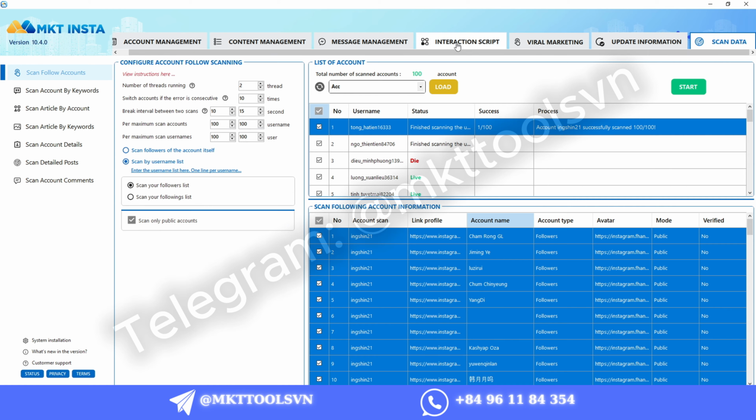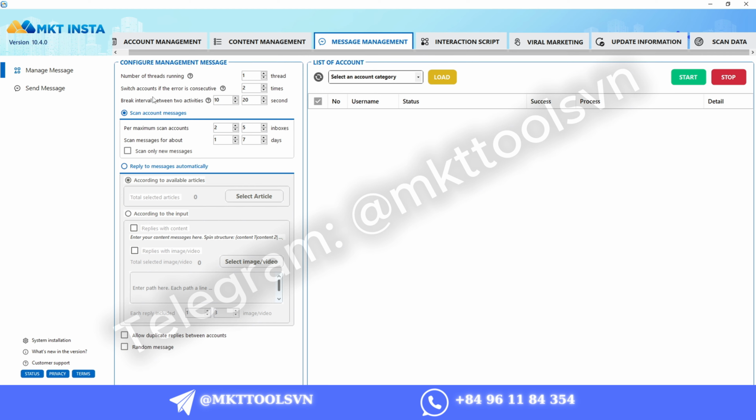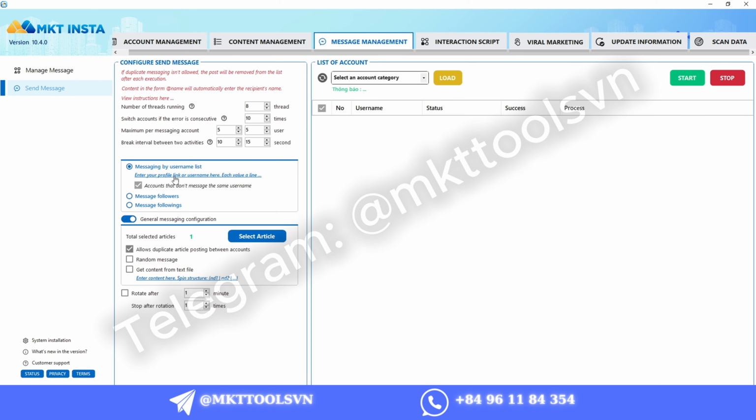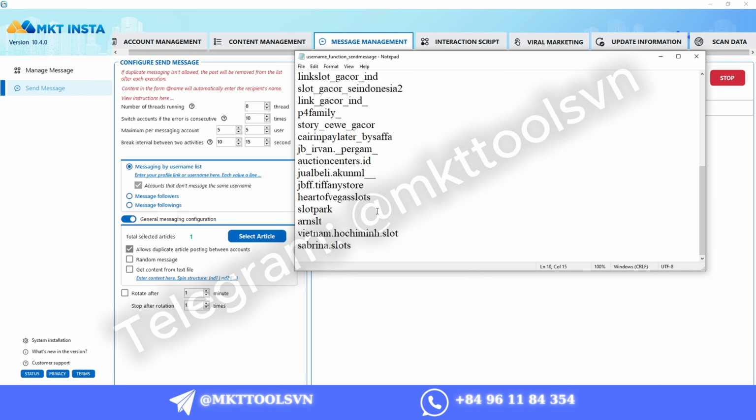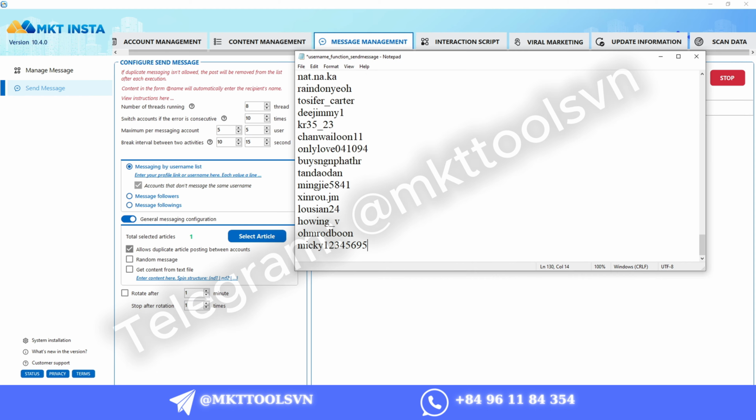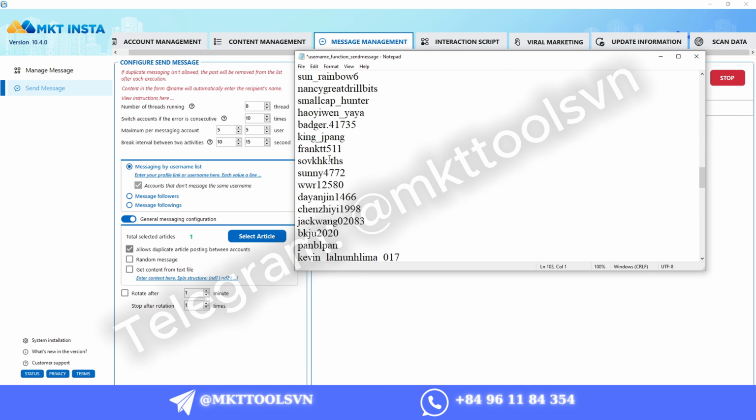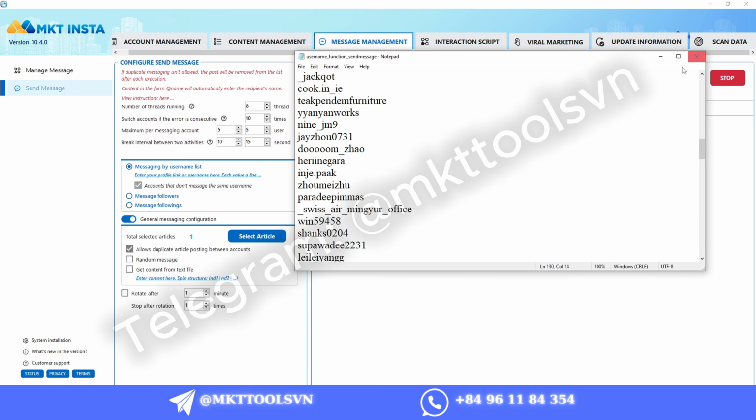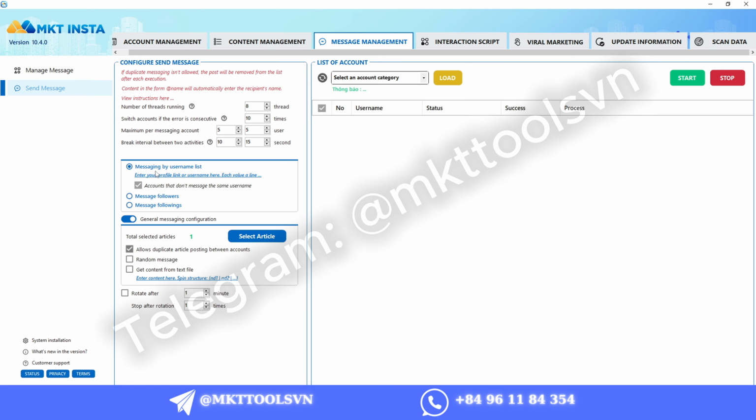Go to Message Management. Select the Send Message section. Please copy all the list of names you have just seen, paste it in the software, and save. Finally, you will give yourself some configuration.